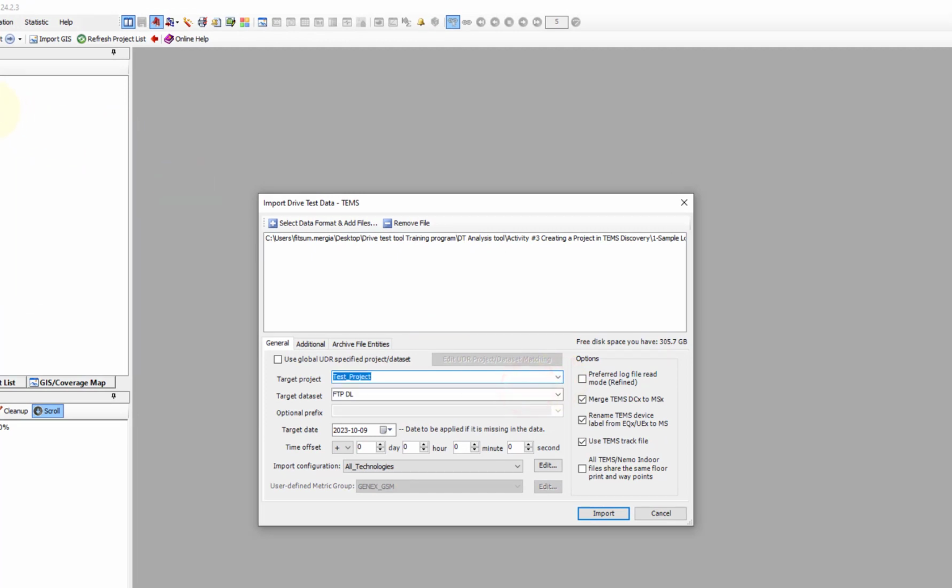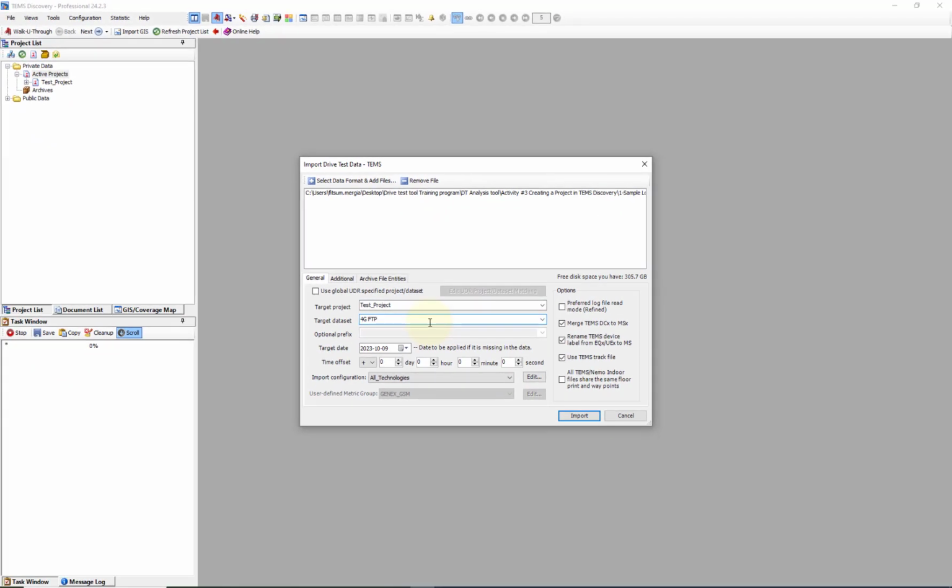Define target project and dataset names. This is crucial for categorizing data for distinct regions or scenarios, simplifying future access. Specify collection date or skip if unavailable. This ensures accurate timestamping of data for chronological analysis.